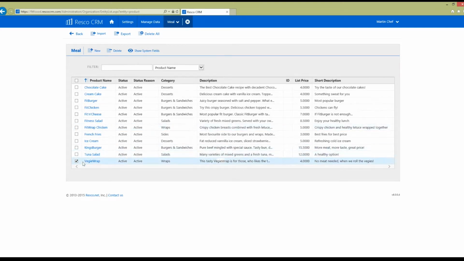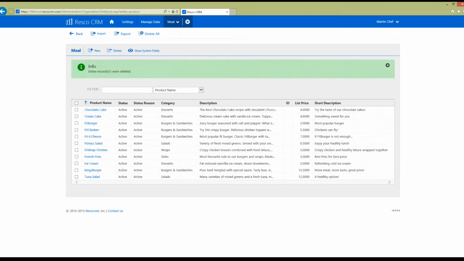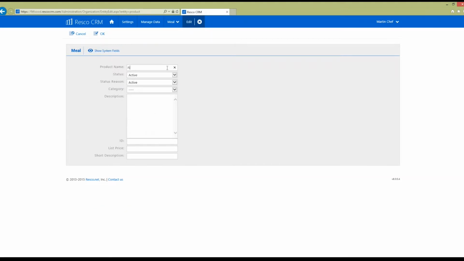I can delete any record. So let's get rid of this unhealthy veggie wrap. I will delete it. And I can add a new record. Let's create a new meal. I will have my marketing people write the description for the new beef burger. I will sell it for €9 and I will not write a short description now.